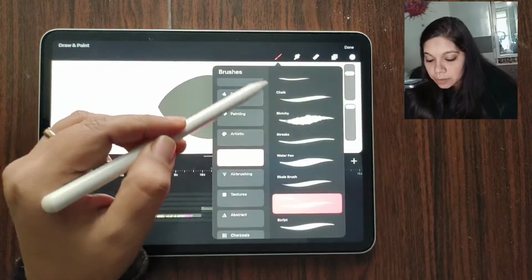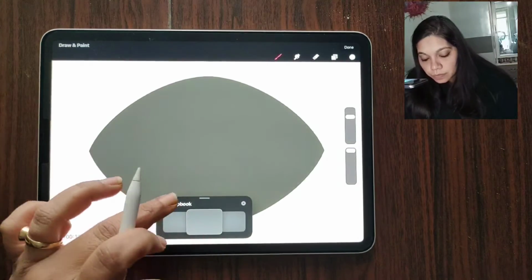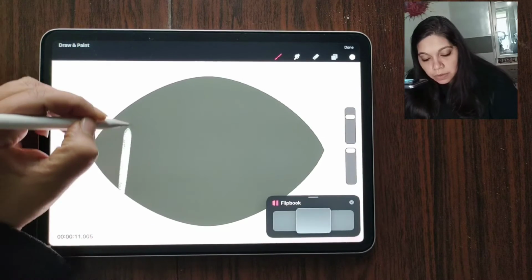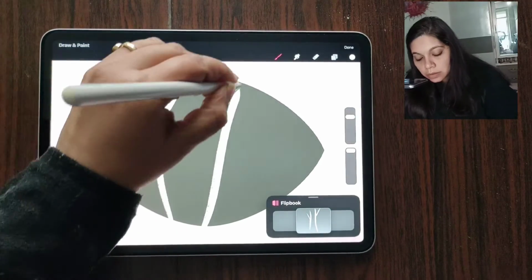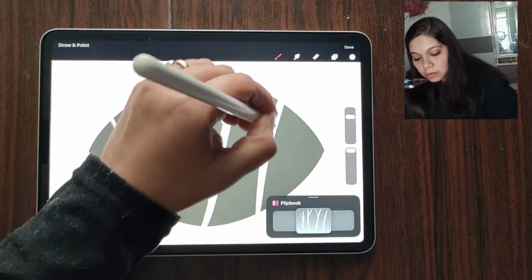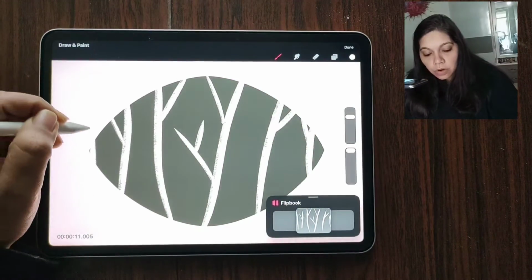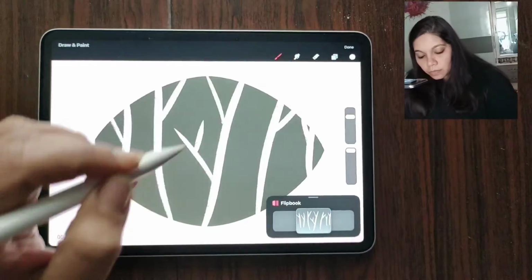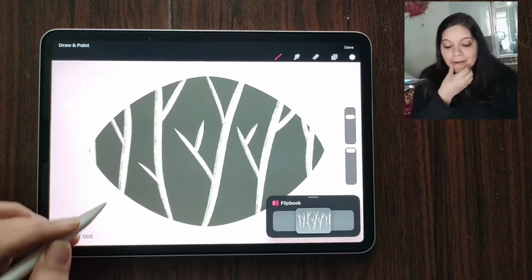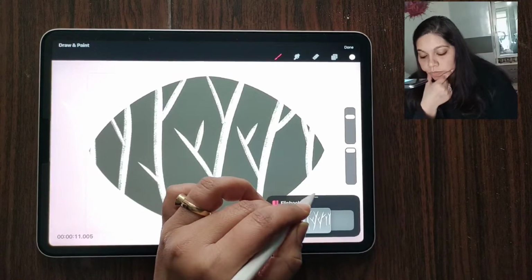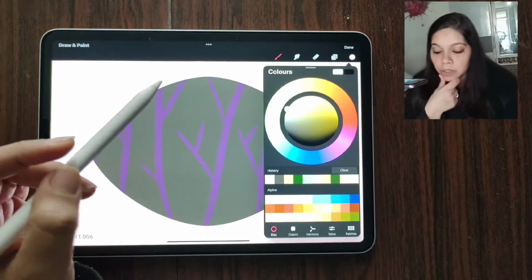And for the brush, I'll be taking a chalk brush. So let's add some trees, simple trees here. Just like that. And I'm just going to draw a few more. Like that. Right? Make it a little more longer. Those are the trees. On the next frame, I'm going to make a bird here.